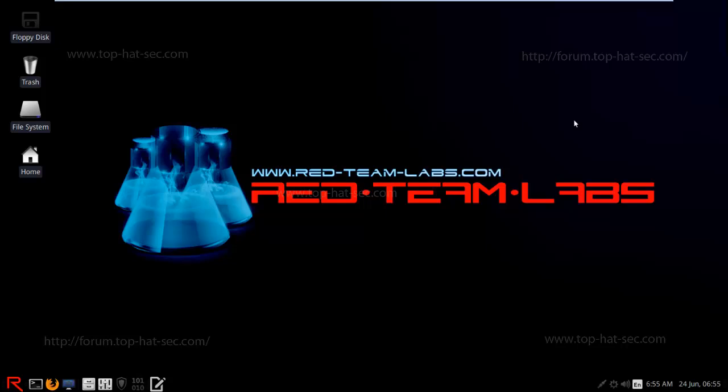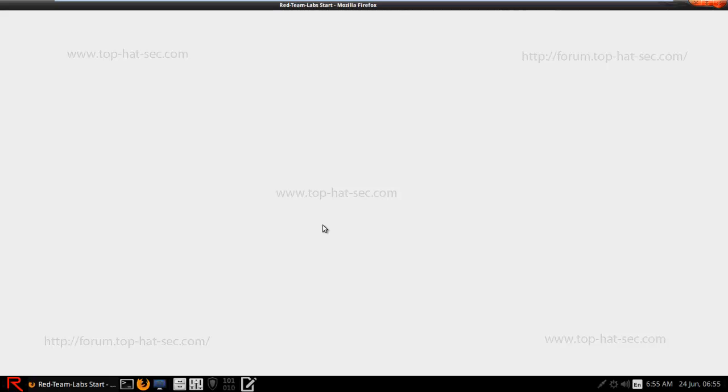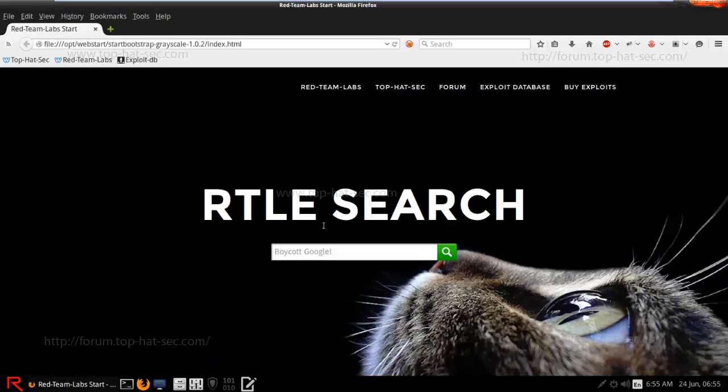So what we're going to do right now is start out by opening a web browser. Now I'm using the Red Team Labs edition of Linux. You don't technically need Linux for this particular set of challenges, but we are going to be going into steganography next, and you will need Linux for that. Well, I'll show you. Alright, look at this. Boycott Google. So we're going to get started by going into the CTF.